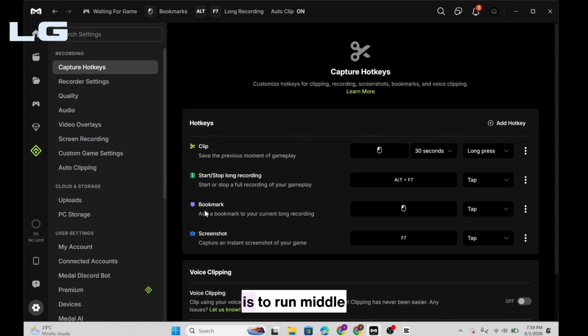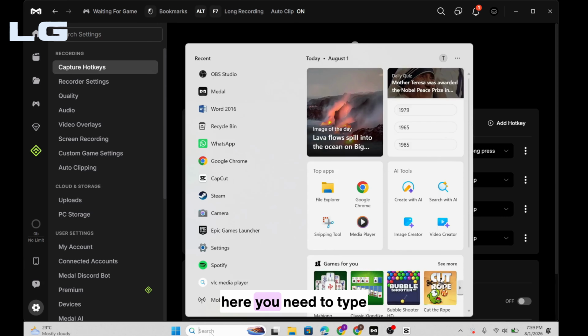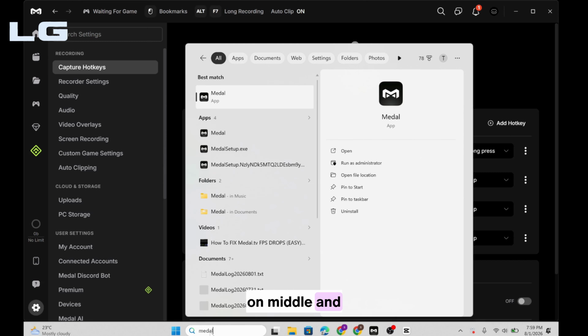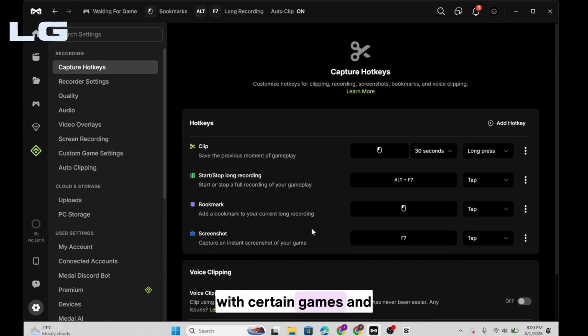And another helpful step is to run Medal as an administrator. In the bottom, there's this search here. You need to type down Medal. And over here, you need to click over here that says run as administrator. And this can resolve permission issues with certain games.